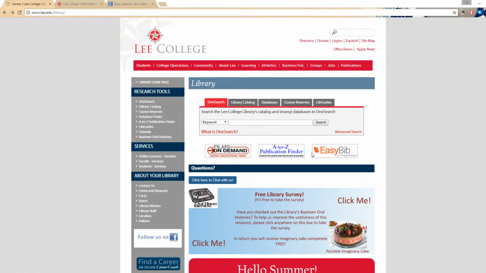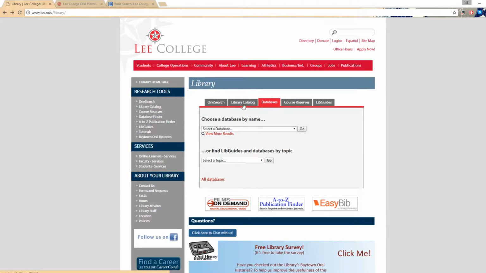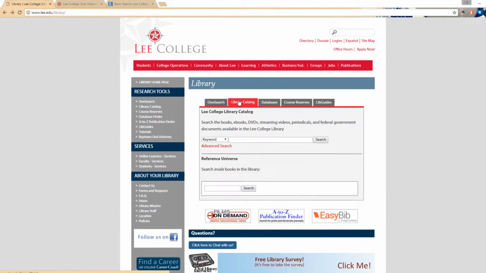Much of the information that you're going to be searching for can be found in one of three methods: through OneSearch, the library catalog, or databases. The library catalog is information that the library has. Think physical information, books, in print, journals. So let's say we're doing a research paper on dinosaurs.